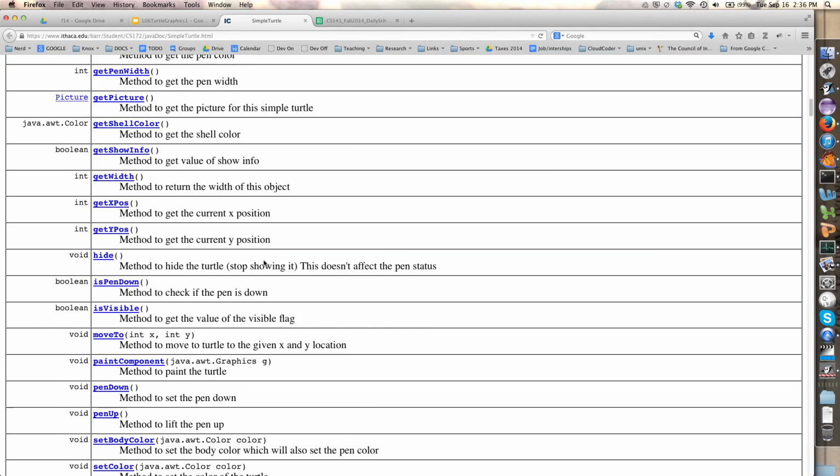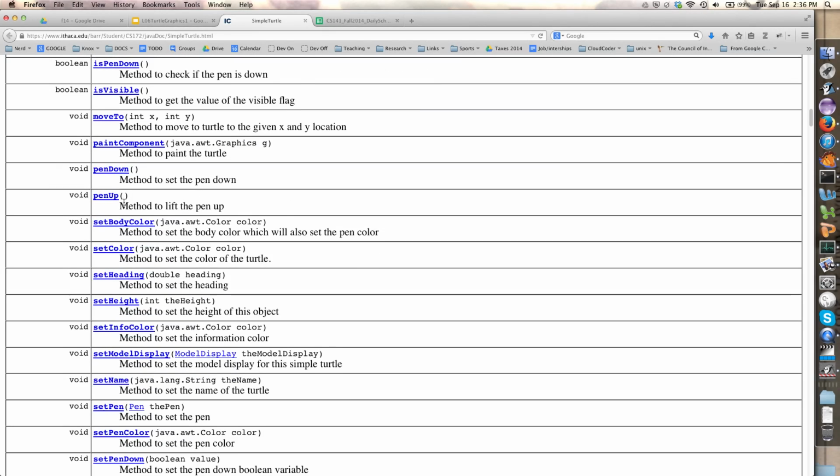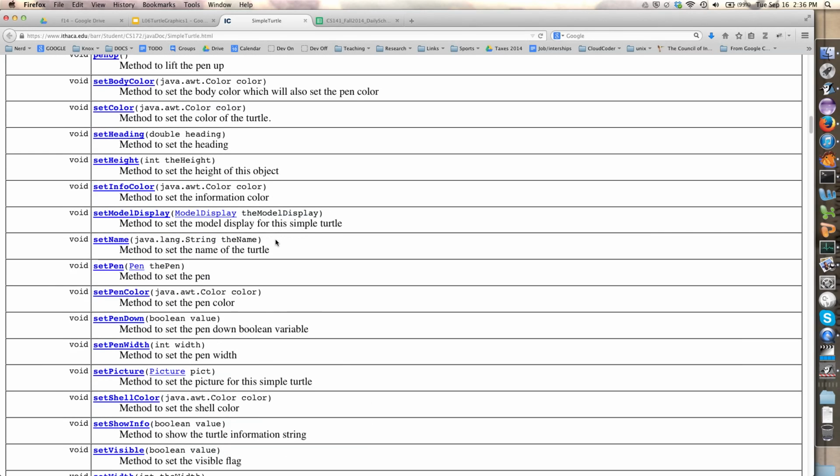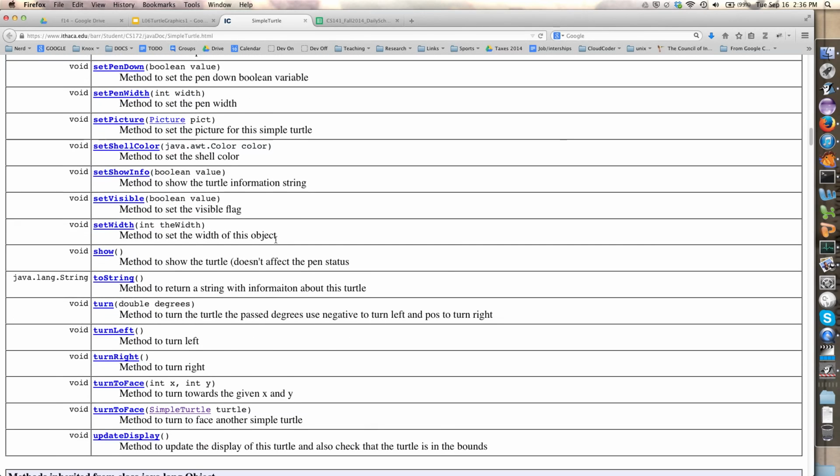We know we could, where is it? There we go, pen down and pen up. We've seen those before. We know that there's a move to method. We've used this method before. And then there might be some other methods that could be kind of useful for us. Here we go. Turn left and turn right. This is a 90-degree left turn and 90-degree right turn. Those are obviously the same as calling turn with 90 or negative 90 degrees, depending on whether it's a right or a left turn. There might be some other methods in here.